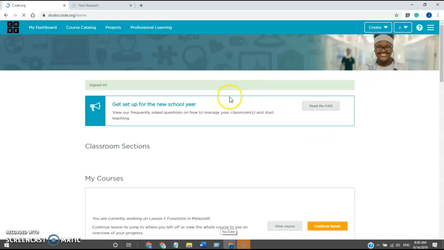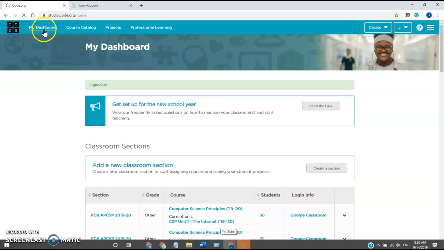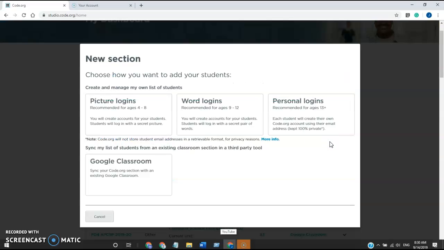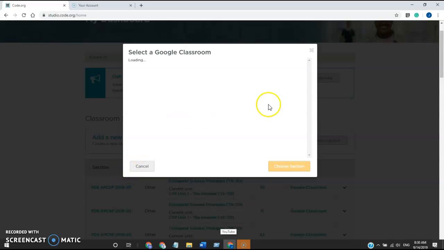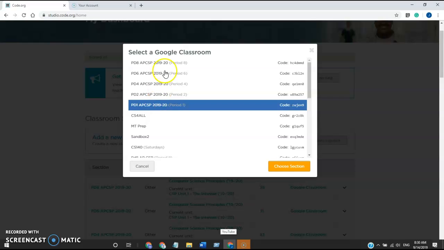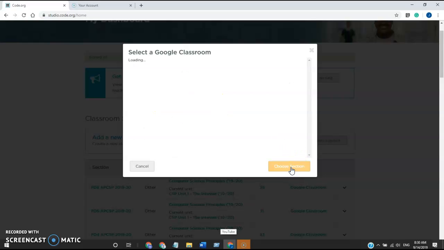Alright, now you're on your teacher dashboard. So you call it My Dashboard. You click on Create a section using Google Classroom, and you select whichever classroom is associated with your Google Classroom account. For me, I'm going to use period 1 as the example. So you click on Choose Section.